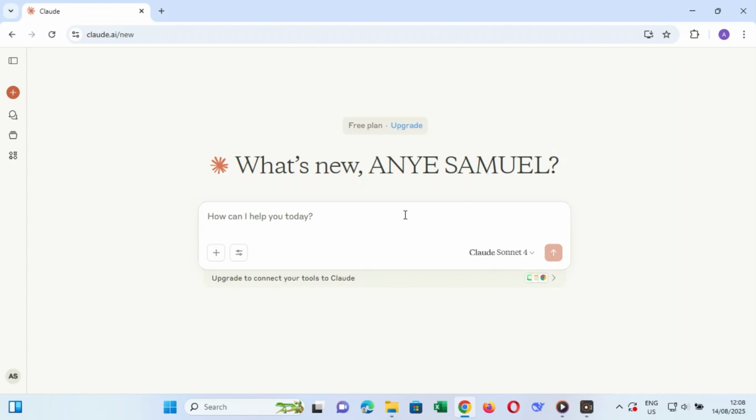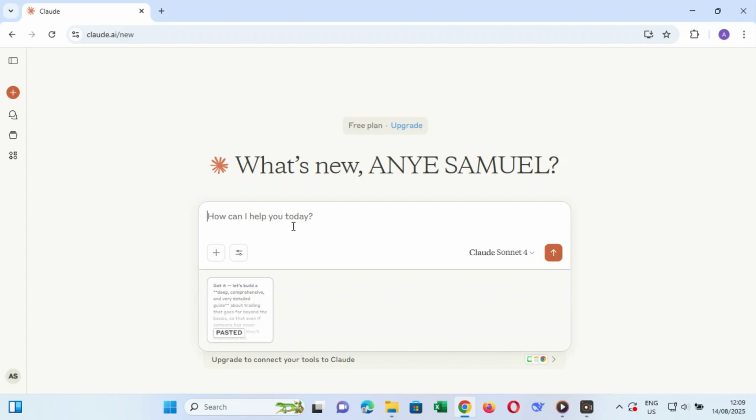Next, paste the text into the chat box or attach the document. For best result, clearly instruct Claude by typing something like "summarize this document into bullet points" or "give me a 200-word summary focusing on key points." Claude will then scan through the content and generate a well-structured summary.